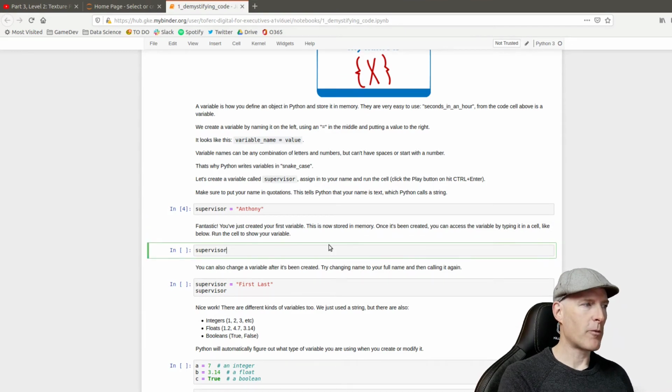So here, if we then go down to the next cell, where if we just write the name of a variable, we're asking the notebook to show it back to us.